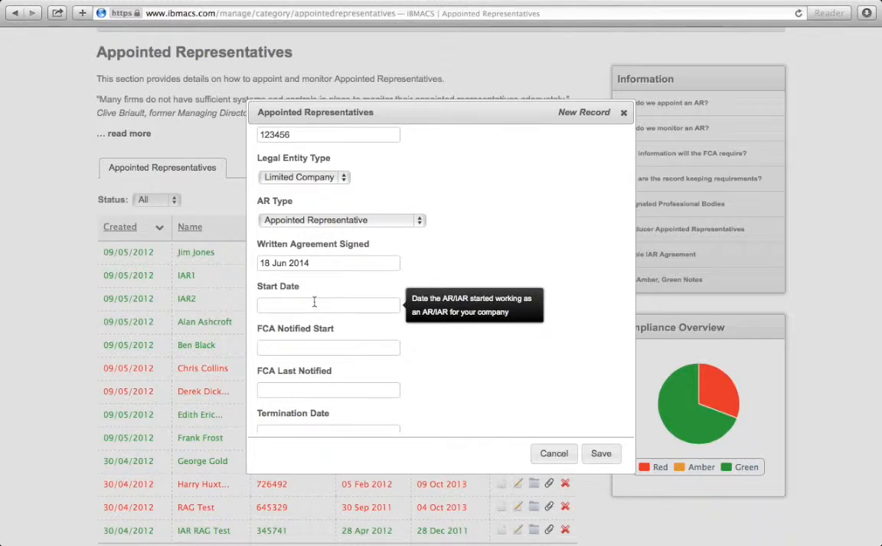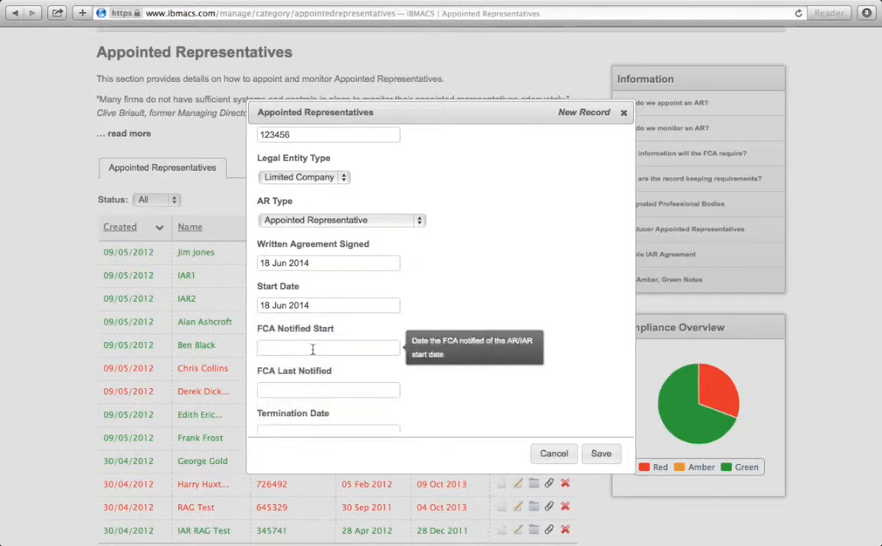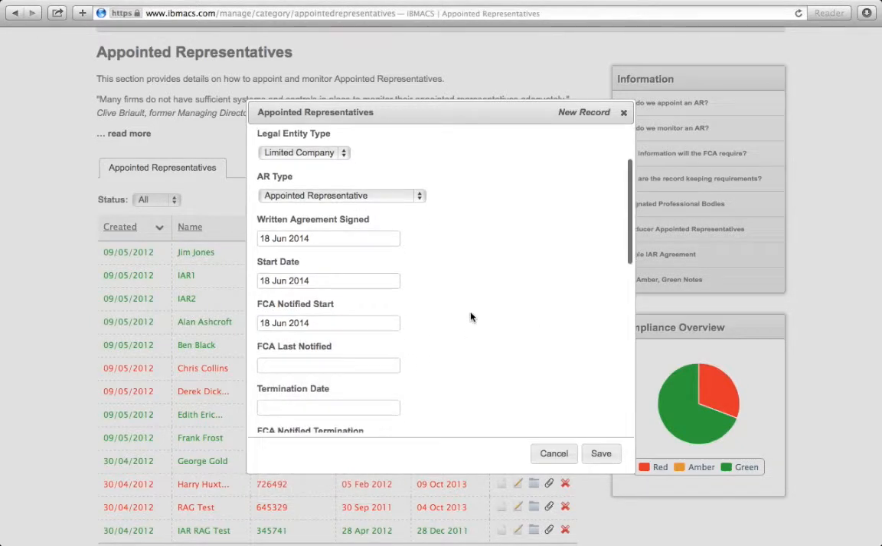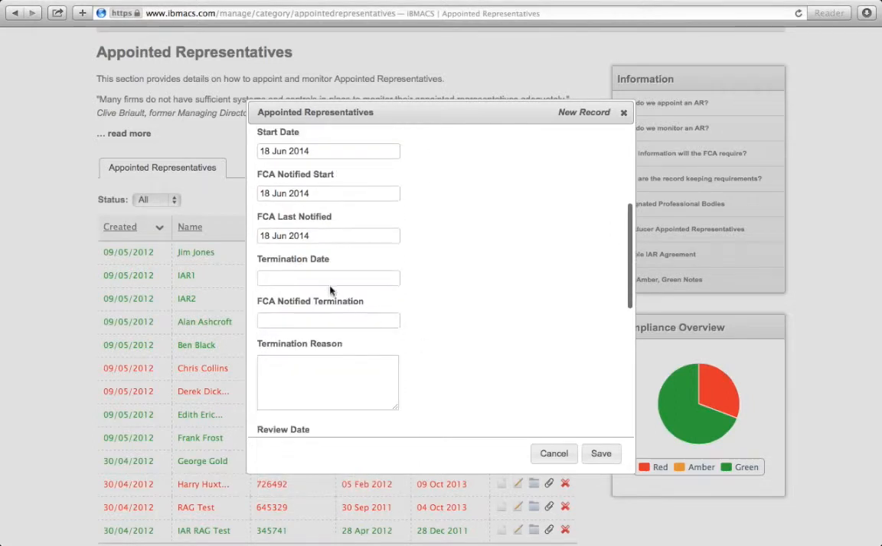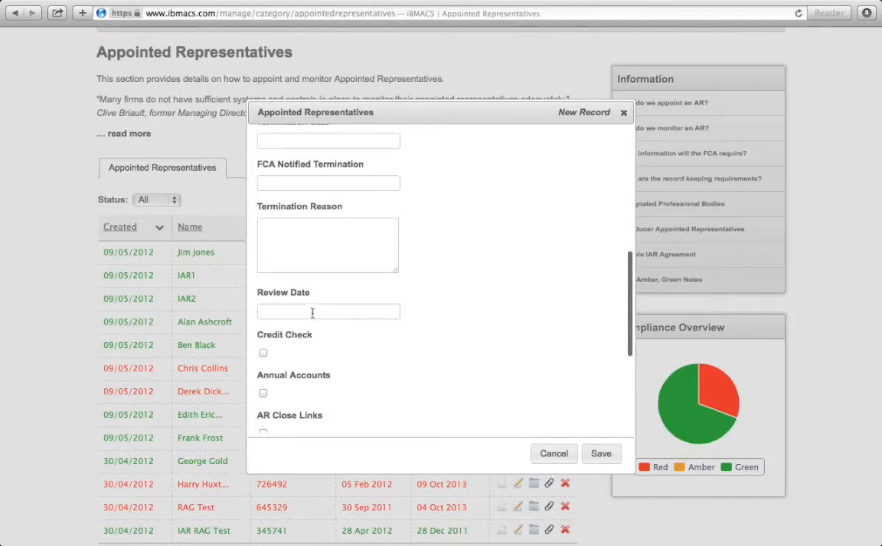Obviously I'm just going through to demonstrate how this works quickly. So the date that the introducer appointed representative or appointed representative started working for our company. So again, if I just click on that, a calendar appears, so I can just click on a date. Similarly, when were the FCA notified of them starting? When were the FCA last notified? Termination date if applicable, FCA notified of that termination date, again if applicable, termination reason.